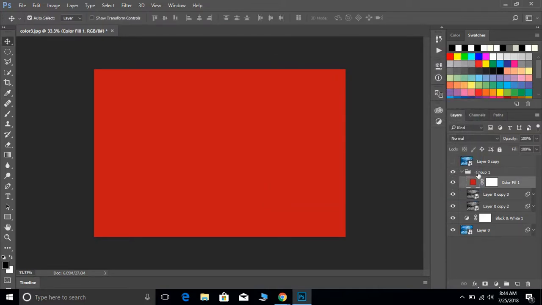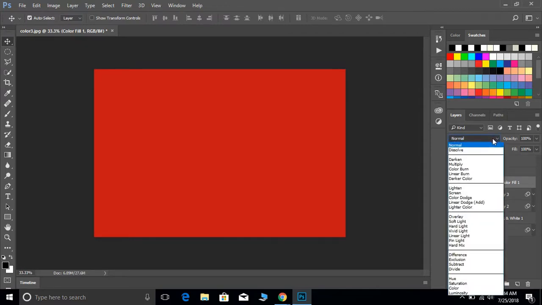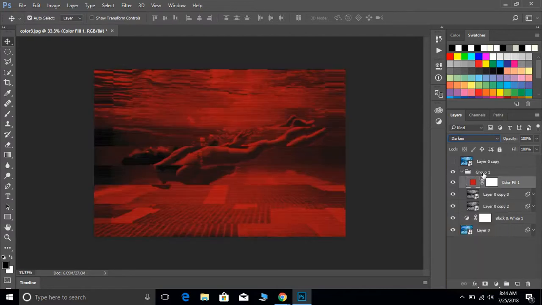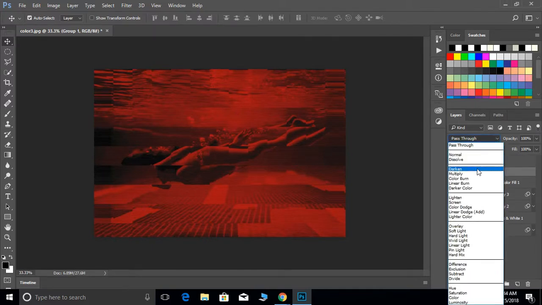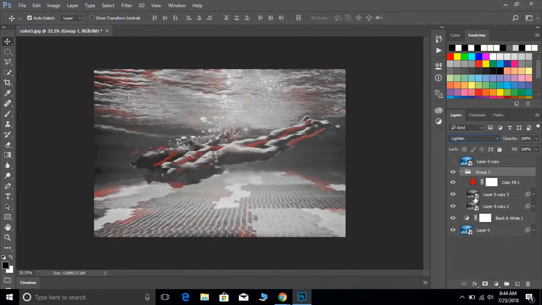And then we are going to change this blending mode down with darken again. And then we are going to click on the group, and we're going to change that from pass through to lighten. So we should get something along this line. So we're starting to see somewhat of a glitch effect. So we can go ahead and close this folder.